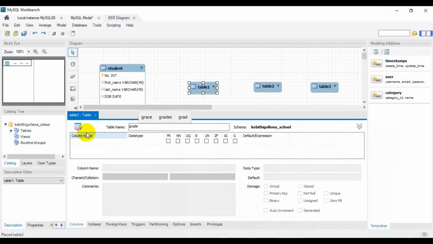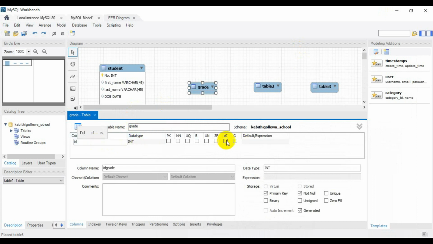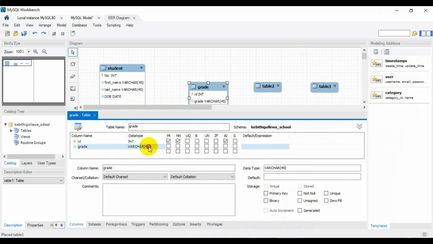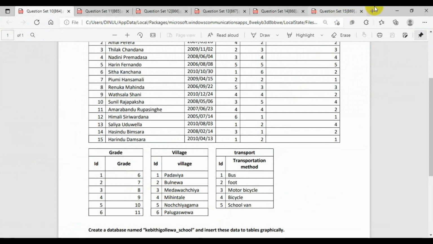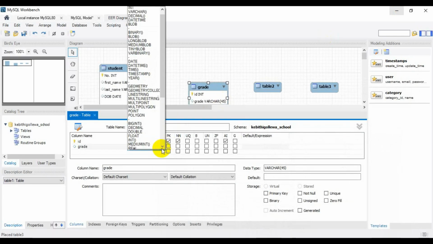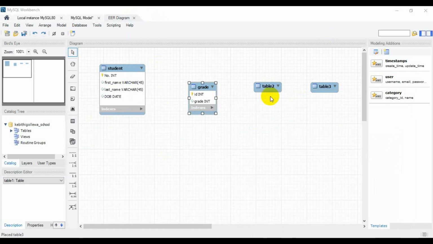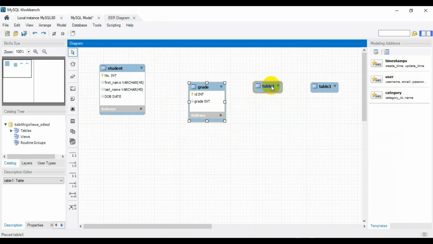So this table name is grade. First column is ID. Auto increment. Once I activated auto increment, it automatically activates the primary and the not null features. Then my next property is grade. For grade, I don't have to put many characters. The grade is an integer, so I'll activate the data type integer. So that's it for the grade table.